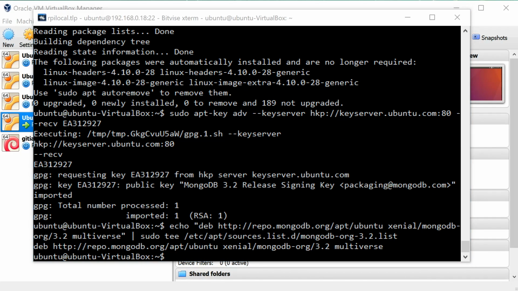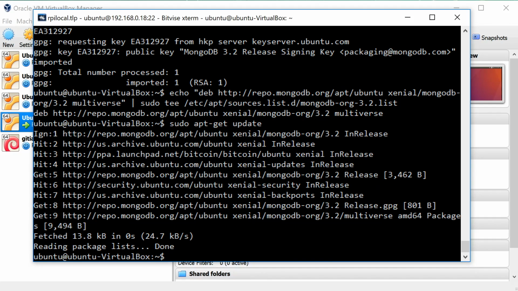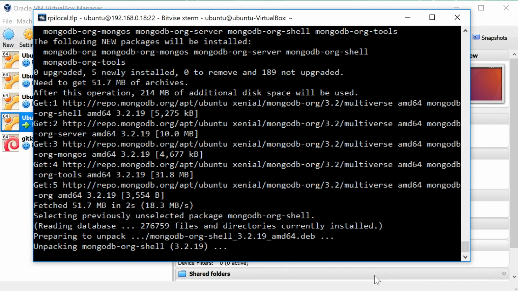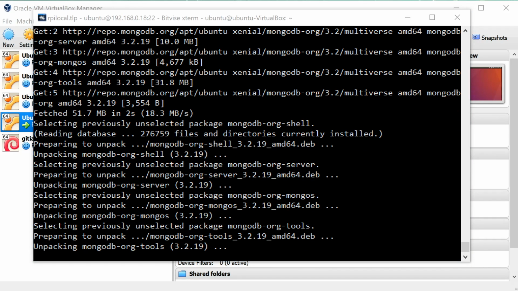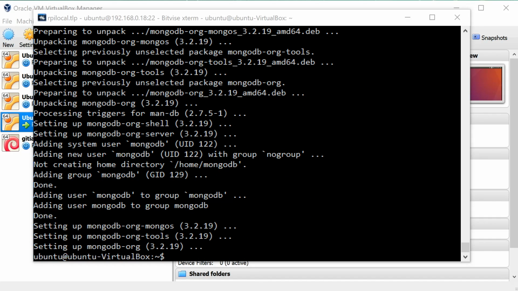And then, just like last time, sudo apt-get update. And then sudo apt-get install mongodb-org. Yay! It's working. Maybe I should have installed this in advance, but it's too late now. Okay, it should be wrapping up in just a minute.